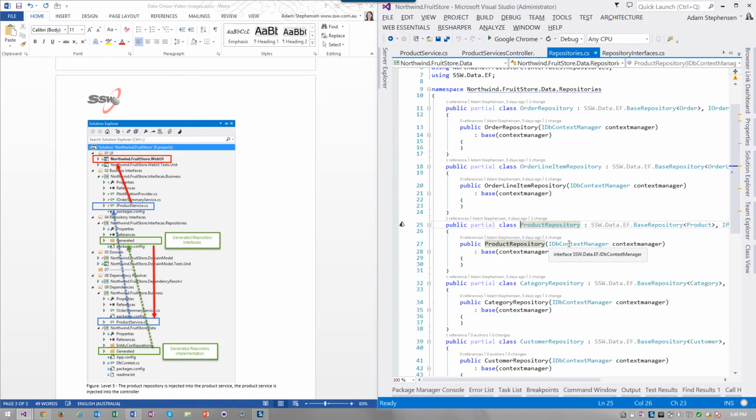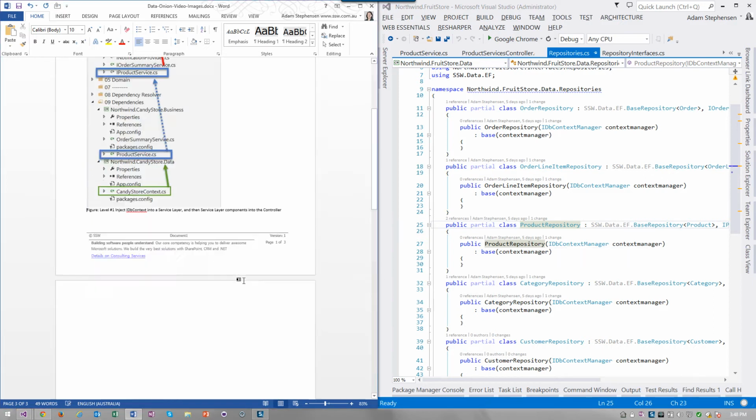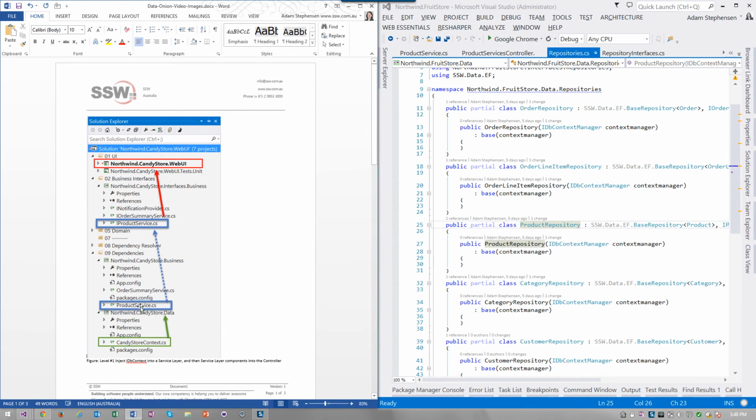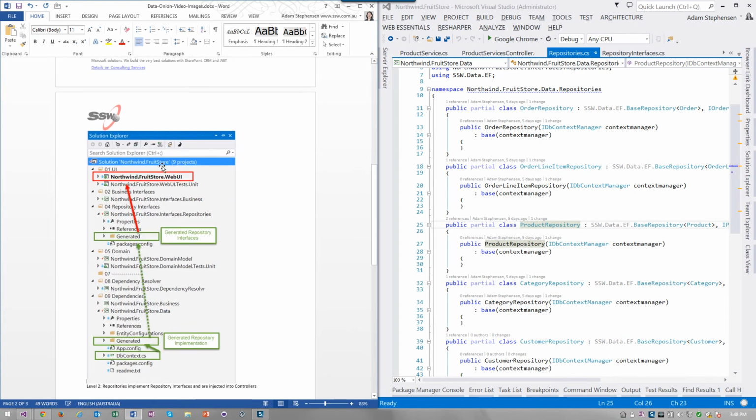So in summary, for apps that aren't just CRUD, that will have rich business logic, the best thing to do is create a service layer and inject your DB context into it, and then the service layer components into the controller. For simple CRUD apps, use SSW Data Onion to build easily extendable repositories that then will be injected into your controllers. You can still have a services layer, but you won't create a class for each type, only the ones that require more business logic.